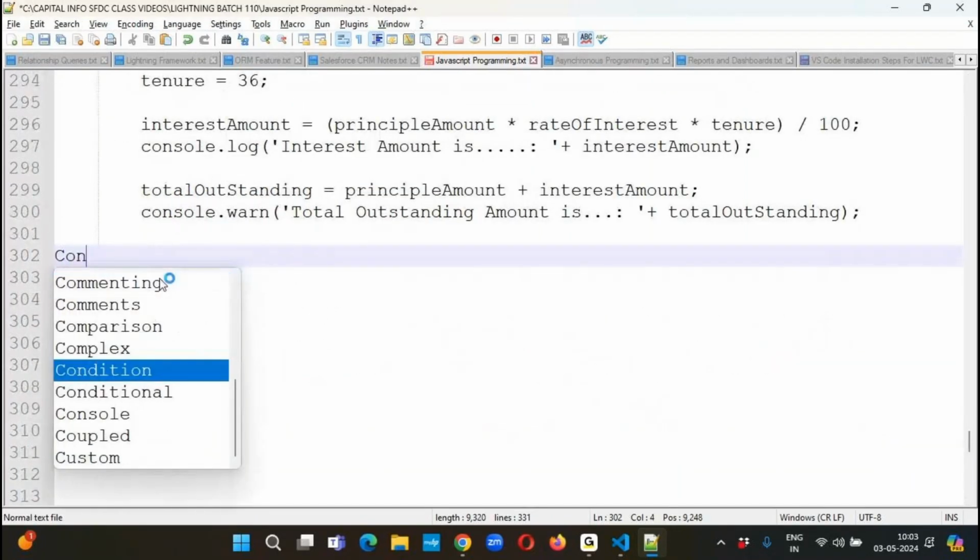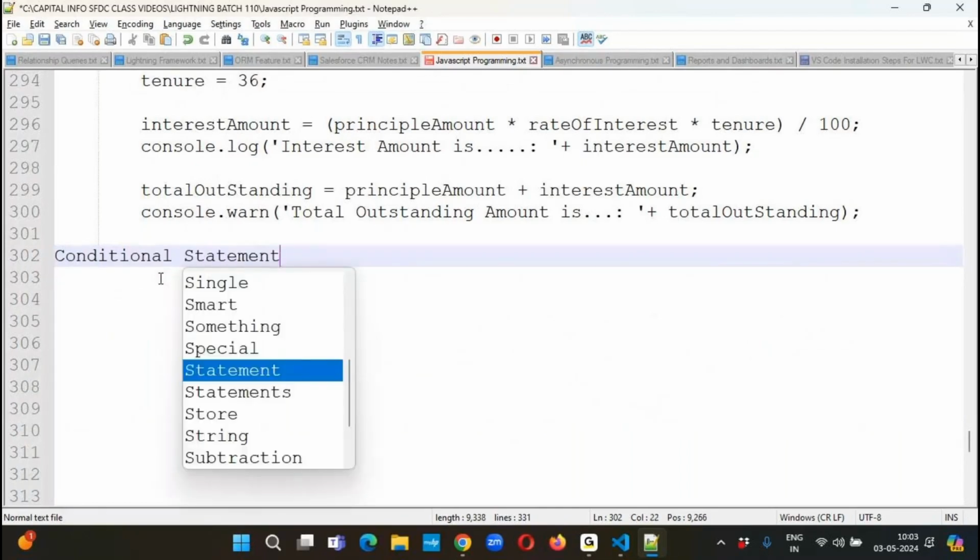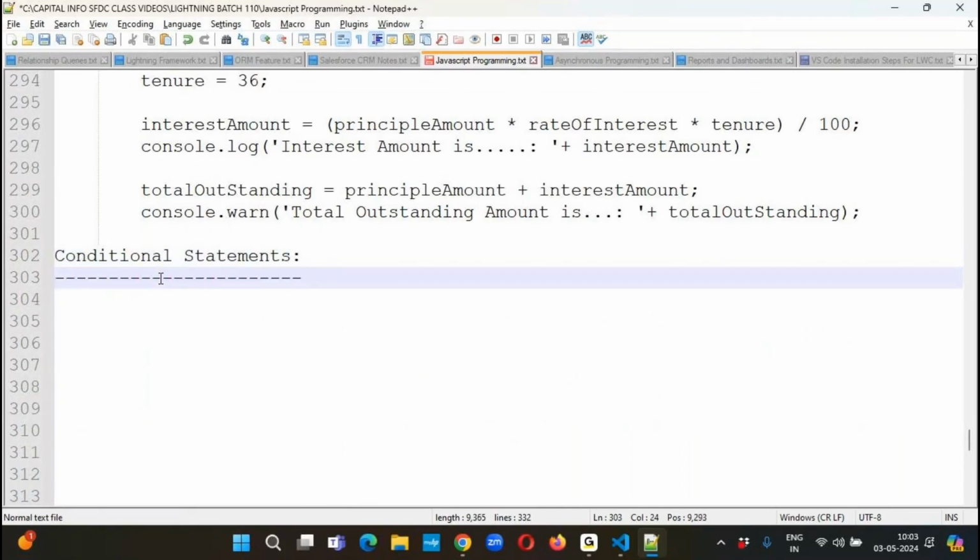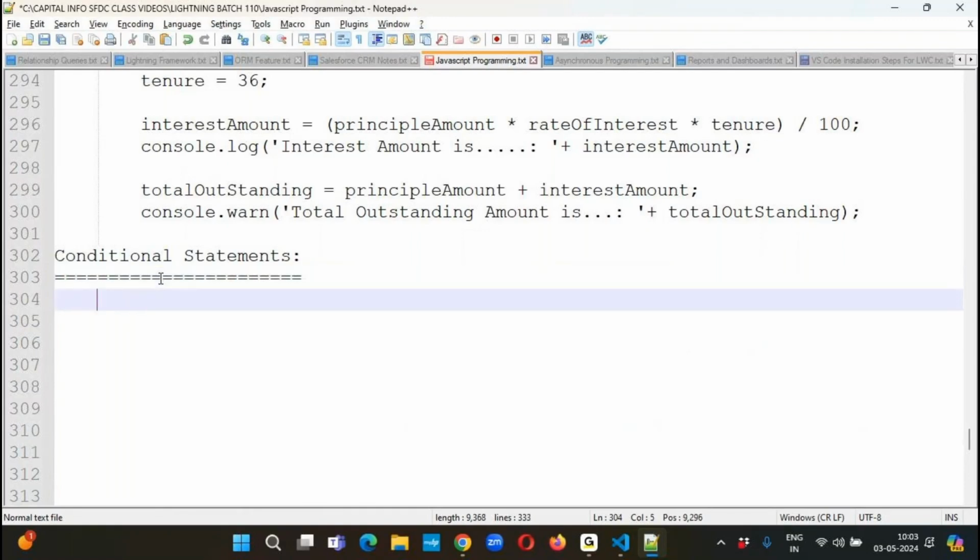Next one, conditional statements. So now tell me, what do you mean by conditional statement? What exactly is a conditional statement, and what conditional statements do we have in JavaScript? Okay, right. If condition, switch condition, one more, ternary operator, right.